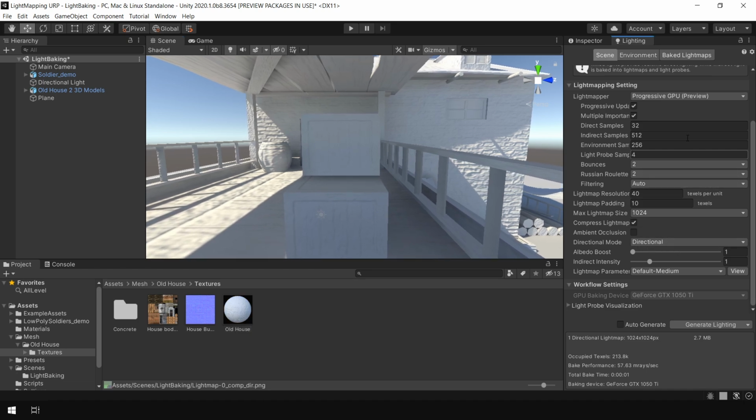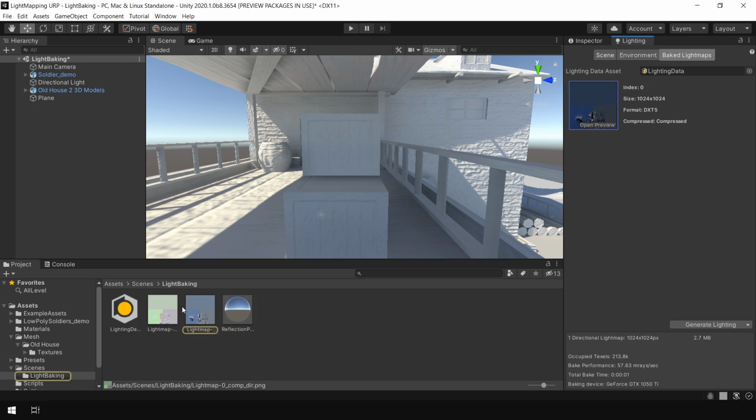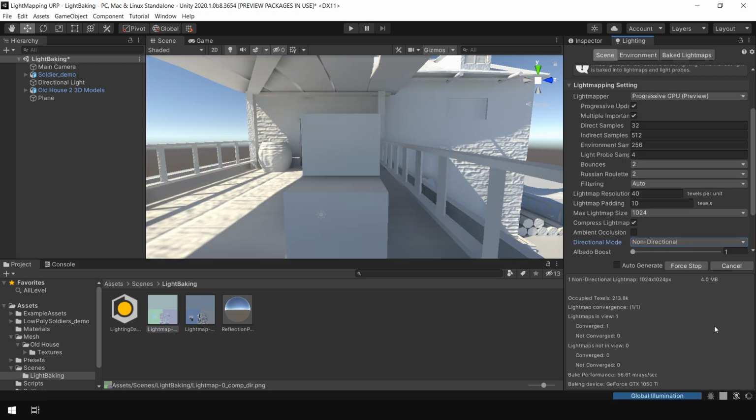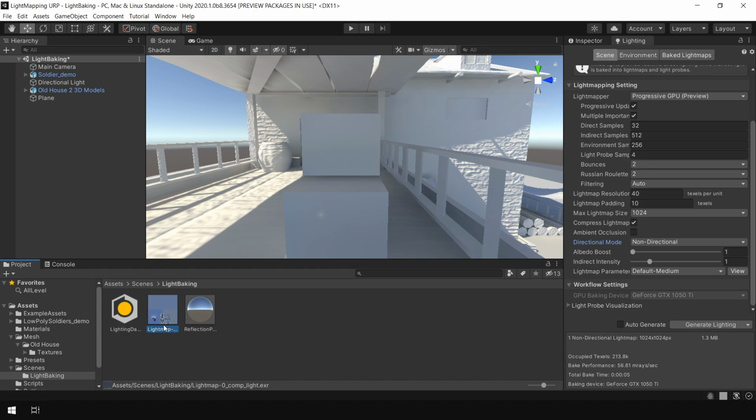What this directional mode does is that it bakes an additional directional light map which is used to provide additional details when you are using normal map on your materials. So now if I bake my scene with non-directional mode, you can see now we have only one directional light map and the details in the shadow areas are gone. So if you are using normal map in your scene, then I recommend you to enable this directional mode.